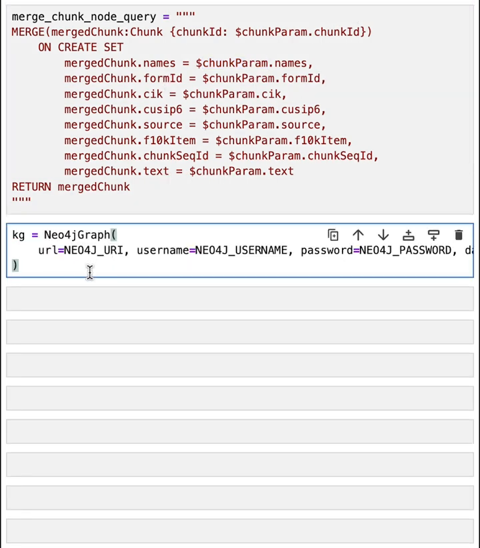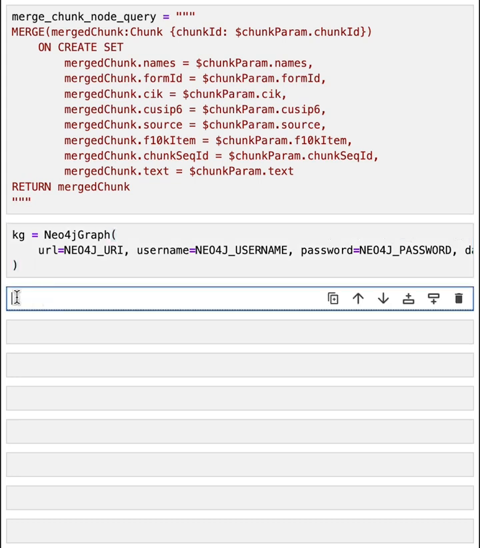To run this query, we'll need the Neo4j graph integration from LangChain that uses the parameters we saved earlier: the location of the database, the username, password, and so forth. We'll store that as kg for easy reference later. Now to actually run it, we'll call kg.query and pass in this query.